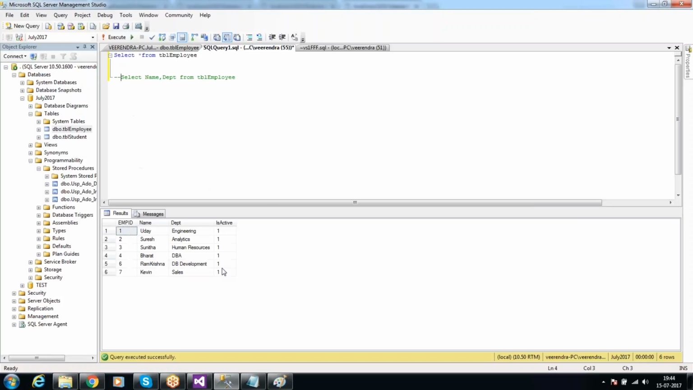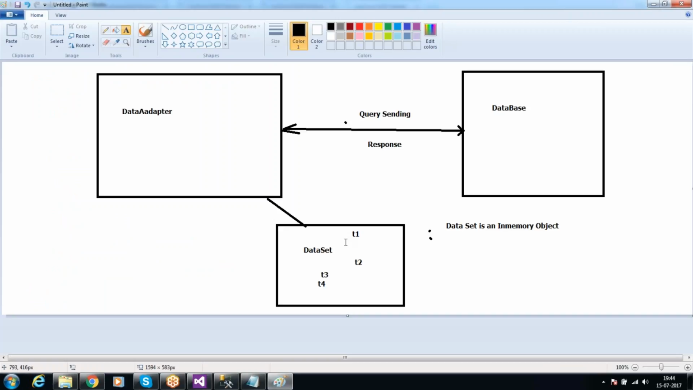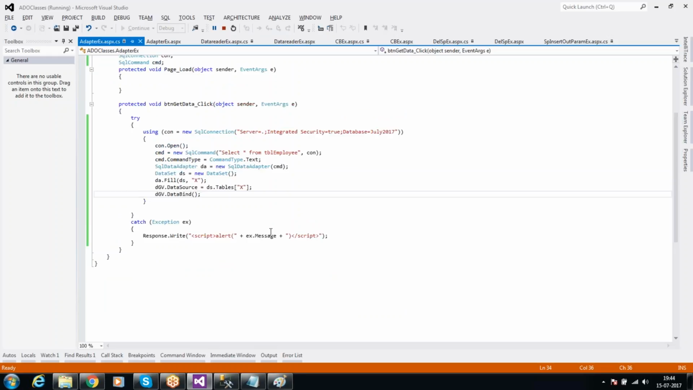I already told you that data set has the capability of storing multiple tables, T1, T2, like it will store multiple number of tables. I will show you how that works. Now I have two tables: one table is T1 and the other is T2. I would like to pass my table information to my data set. Let me show you how I can process that.